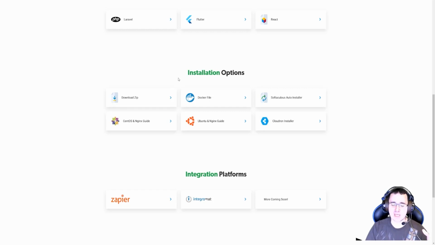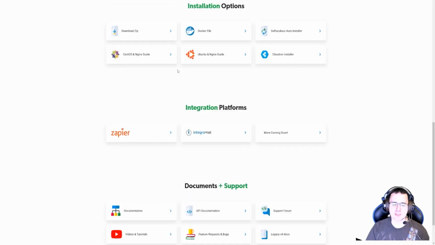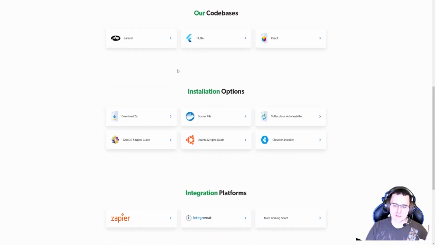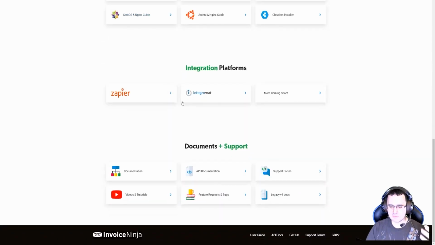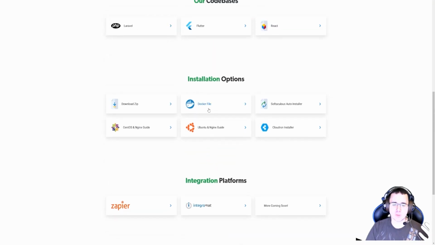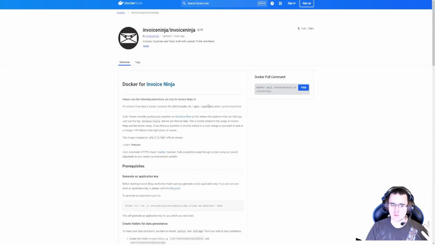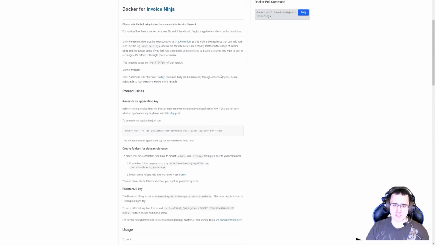And when I was looking at that, they provide you with a Docker Compose file, and that Docker Compose file basically creates everything. Creates a MySQL database and the Invoice Ninja application and all the things that you need. So they're actually making it easy for people to do that. Let's say, for example, if I click here where it says Docker file, it takes us to Docker Hub where they have all the information that you need here.